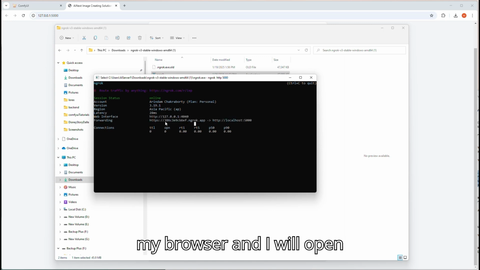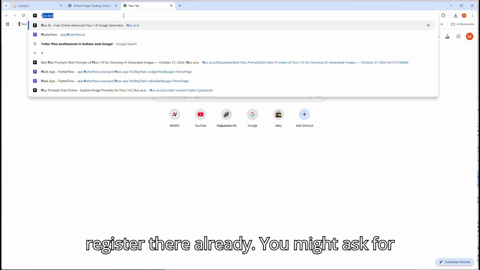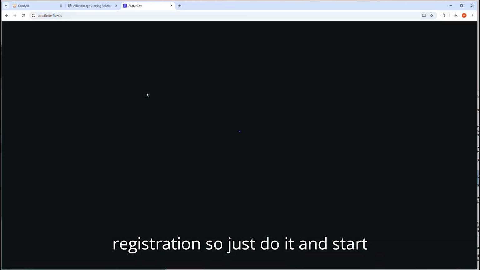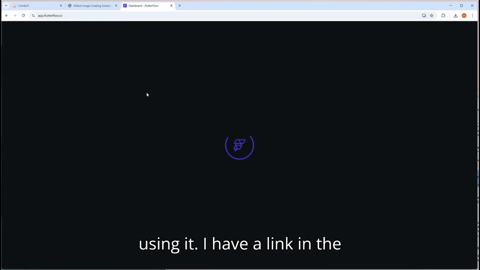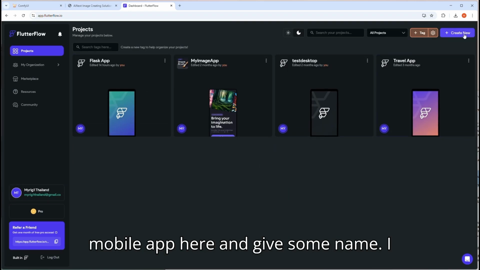Now I will go to my browser and open the flutterflow web site. I registered there already. You might be asked for registration, so just do it and start using it. I have a link in the description below. I will create a new mobile app here and give it some name.